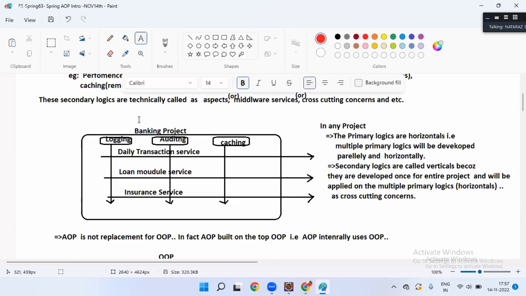You take a banking project. Service one, daily transaction service; loan module service; insurance service. These are three independent services. But how many times will the logging logic be written? One time. It will be applied on how many primary logics? 1, 2, 3. How many times will the auditing logic be developed? One time. It will be applied on how many primary logics? 1, 2, 3. How many times will the caching logic be developed? One time. It will be applied on multiple primary logics.